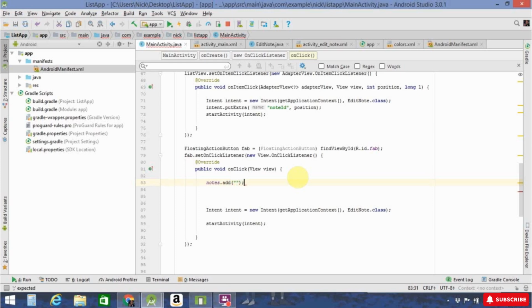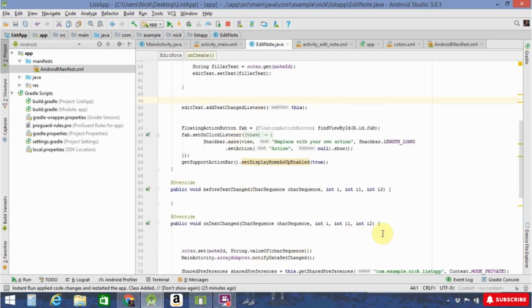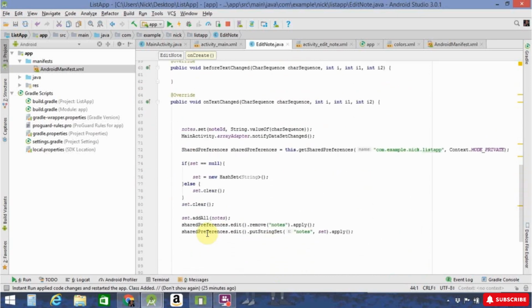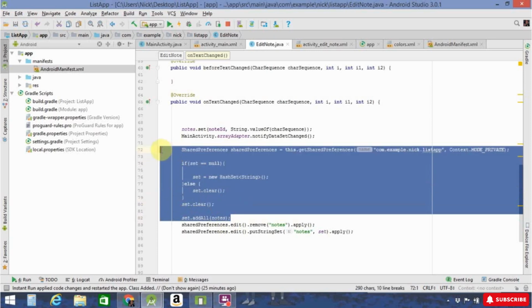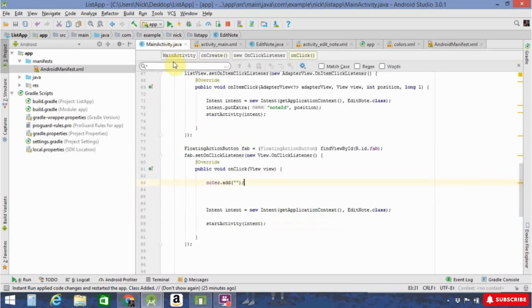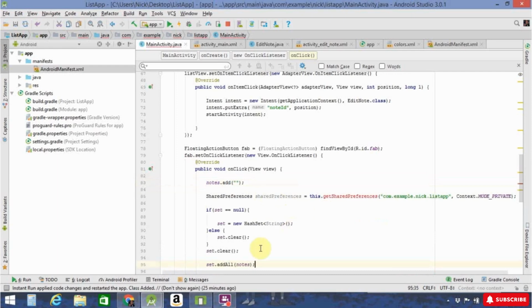Now, since a lot of what we're going to be doing here is very much the same as what we're doing when we're editing the text here, we can copy all of this and just plop it in here under notes.add. Take this guy out from here. So let's run through what we're doing here really quickly. This is not going to work. Okay, because we're in the floating action button, this is referring to the floating action button on click listener. We're going to need to get the application context.